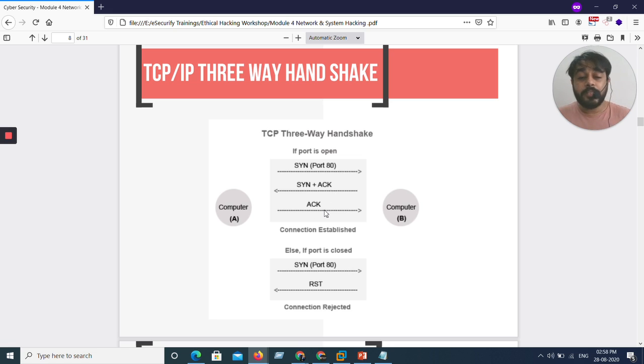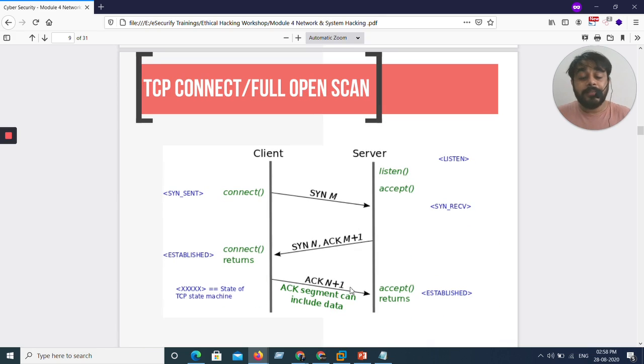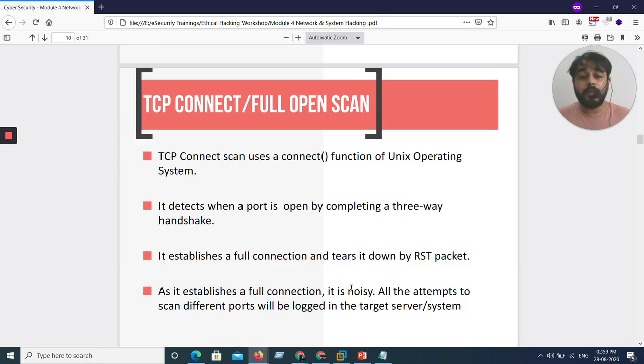Okay, if you get a response from computer B, it means the remote port is open on which you are scanning. If computer B sends you a reset flag, then the port is closed. Okay, the same methodology or the same process will happen in TCP connect scan, like three-way handshake. So basically TCP connect scan uses three-way handshake mechanism to determine whether the remote port is open or not.